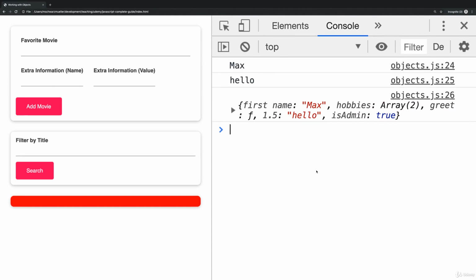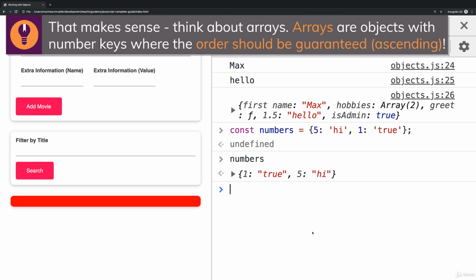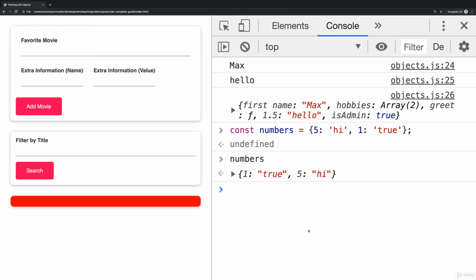Now there is one important exception which I quickly want to show you here. If we have an object which only consists of number keys, let's say you have 5 with a value of high and then 1 with a value of true, a string but can be any value, then if you output numbers, you see indeed here already that changed. So here that is sorted. If you have an object with only numbers, then the numbers will be sorted. That's important to keep in mind. Numbers will be sorted. Otherwise, if you have string keys, the insertion order will be kept. That's how JavaScript object properties are ordered by JavaScript.